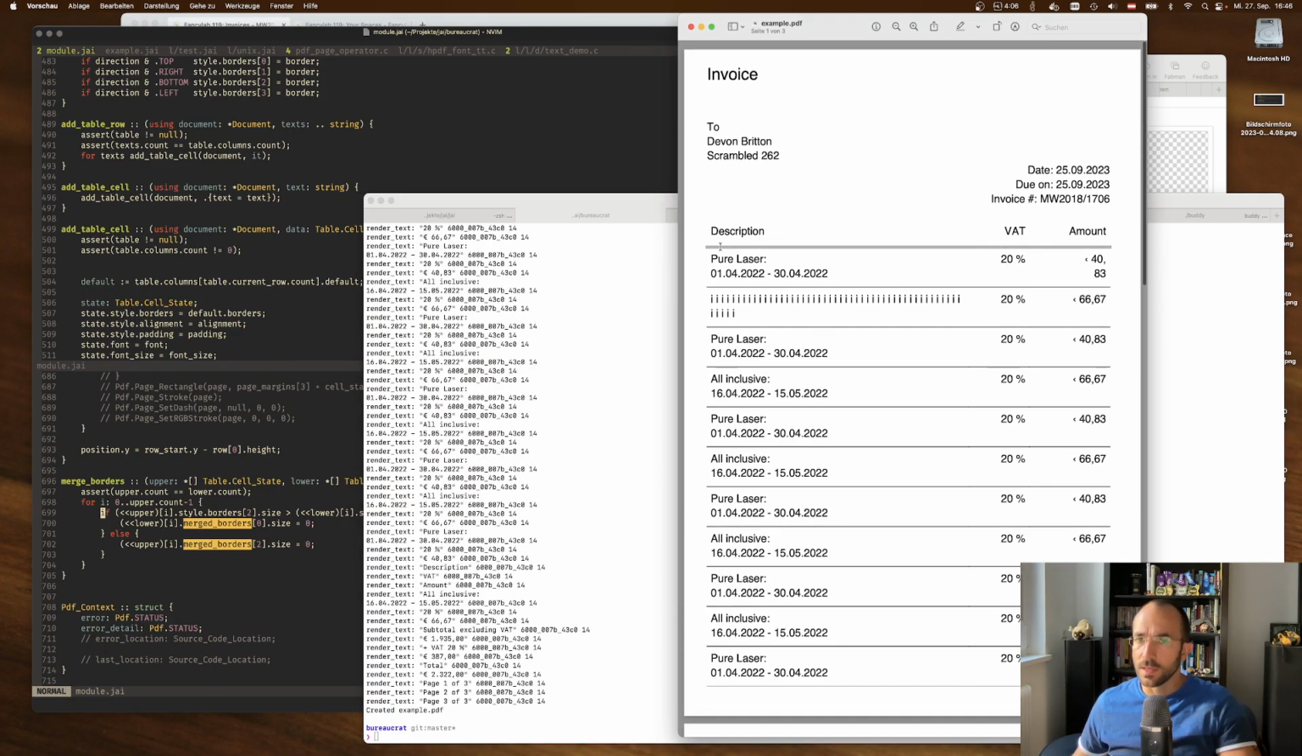We still have the thick light line here. This one has a light lower line and a dark upper line, every one of these rows. So here the dark upper line gets overwritten by the thicker light line, and here the light line gets overwritten by the dark line of the following row.